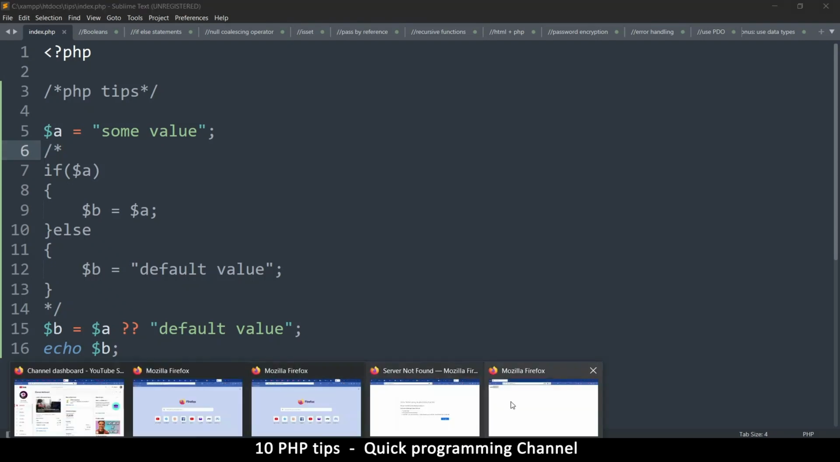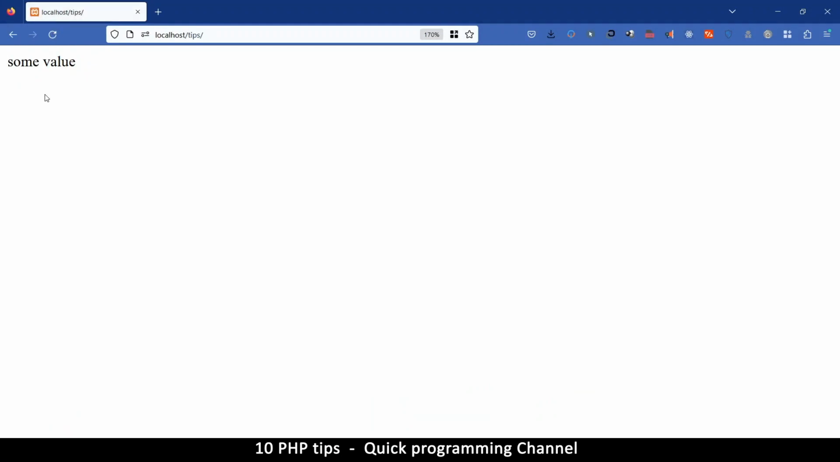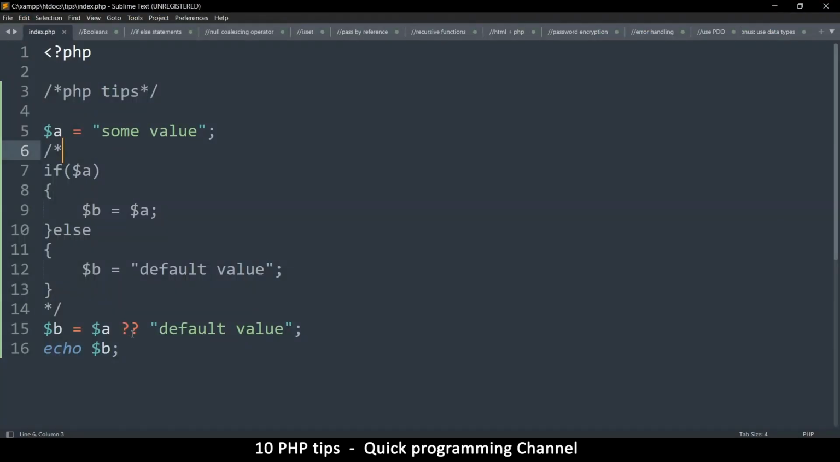Okay, so let me go back here. So you see that it works the same, some value there. What this double question mark does is that it checks, it's as good as asking if A is set. So it replaces the isset function in this case. So you say if A is set, then set B to whatever value is inside A. But if A is not set, then give it this default value over here.